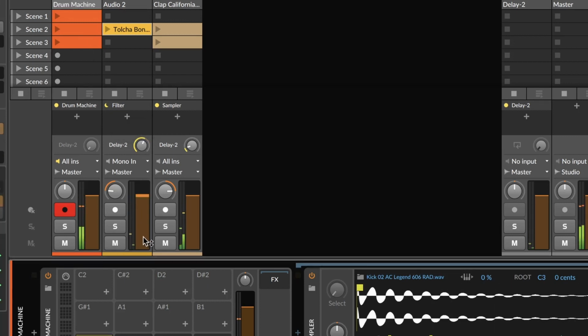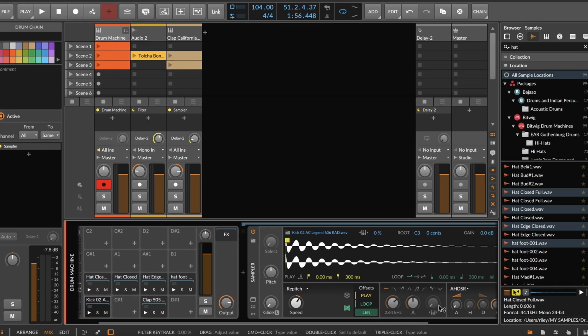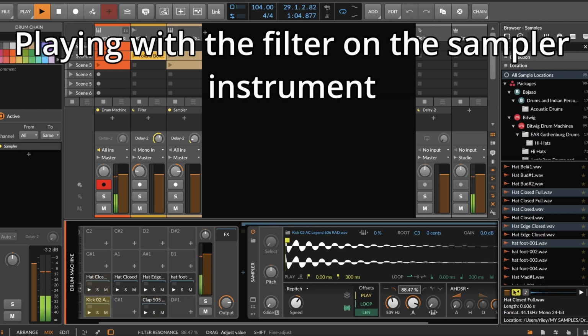Let's go back to our drum machine. By default, usually with the sampler, there's this filter in the sampler, but usually it's off. So it's selected here, bypass. I'm going to click this. So now we're playing with the filter on the kick.